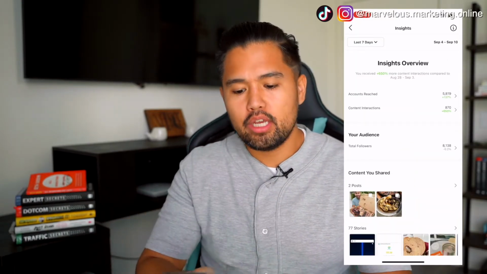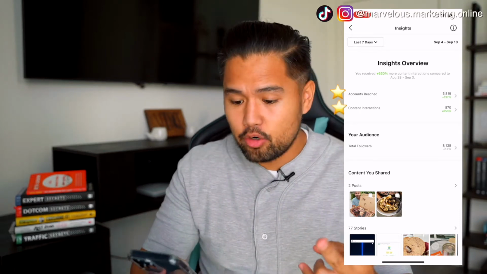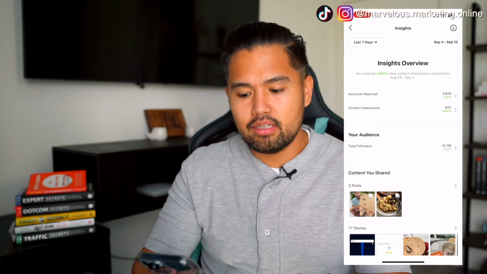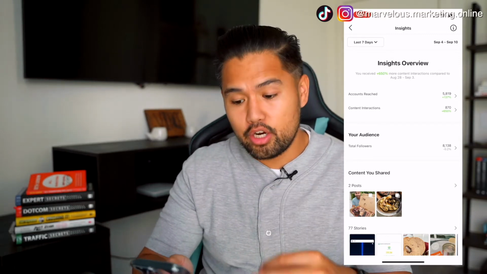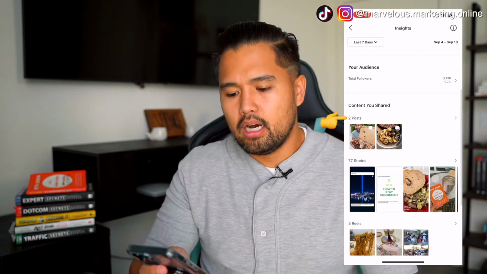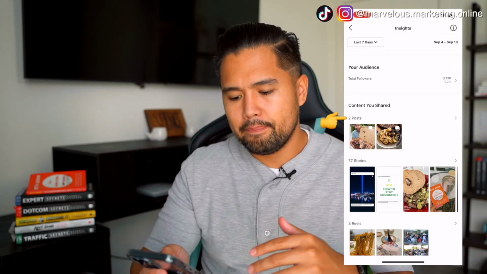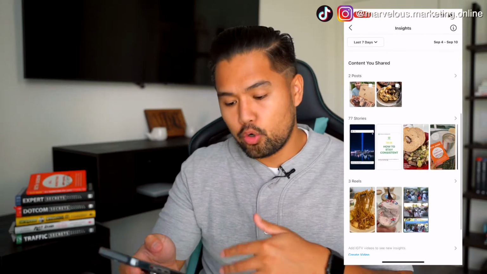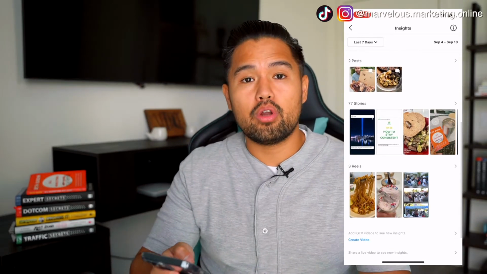This shows you your account's reach, the content that interacted with you, and your audience, your total followers. If you scroll down, it also shows you the content that you shared recently. Like I said earlier, you can change this between 7 days, 30 days, and so on. It'll show you your posts, stories, and reels. If you posted IGTVs, lives, or created an ad, that's all found on the Insights overview page once you click on the Insights button.